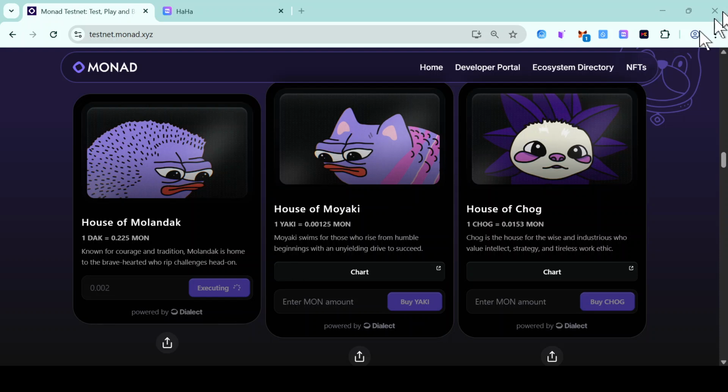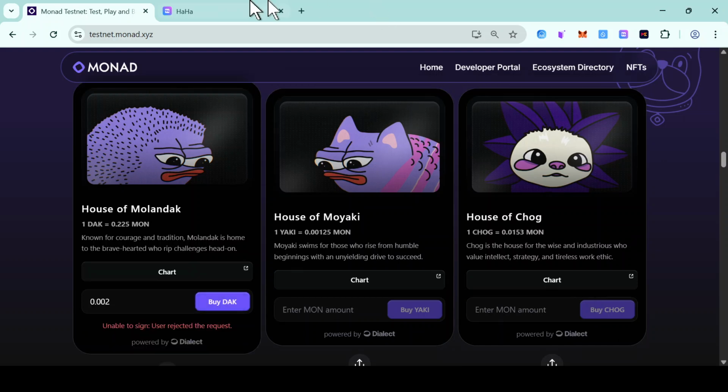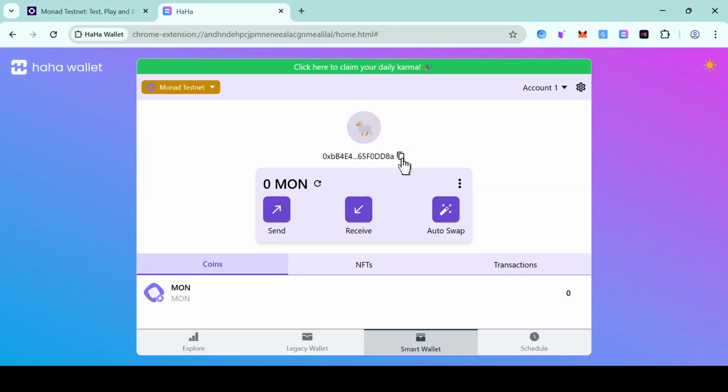No, I don't want MetaMask. Because I don't want to use MetaMask, I'm going to cancel this transaction. Let me copy this wallet and send some Monad token into it. Copy. I'll go to my MetaMask of Monad.